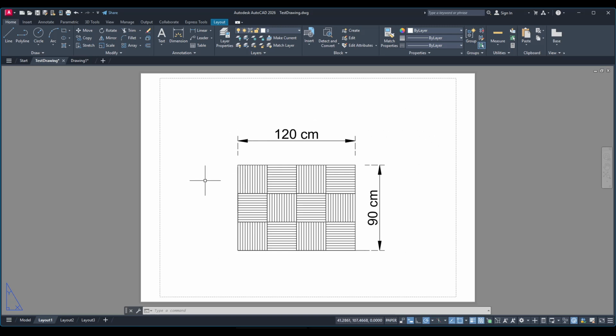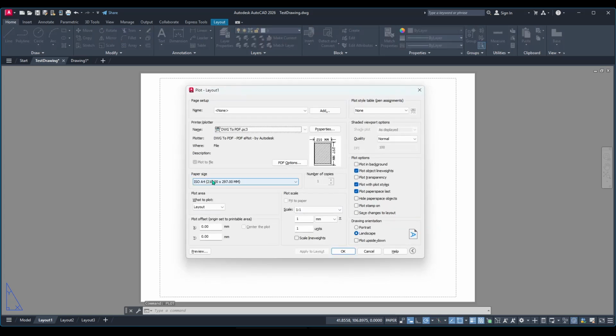Next, open the plot window. The quickest way is to type plot in the command line and press enter. If you prefer a shortcut, press Ctrl+P on your keyboard. Both methods open the same plot dialog, which is where all the printing and paper settings live.